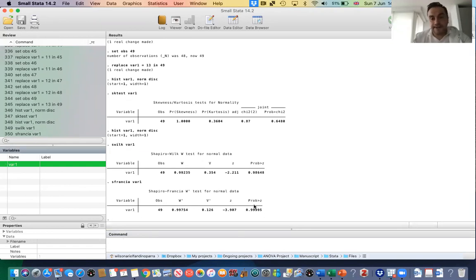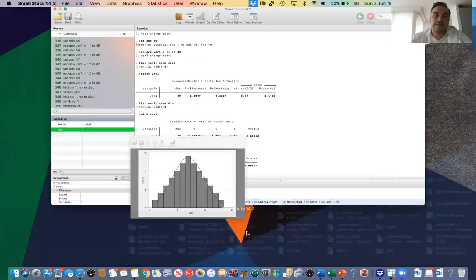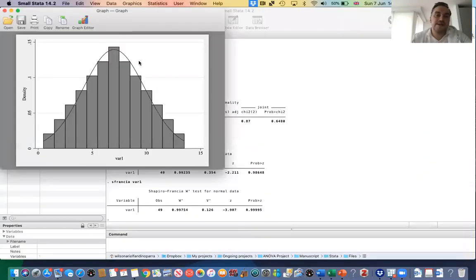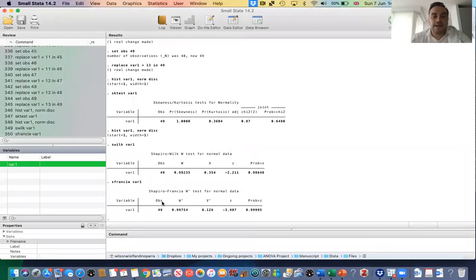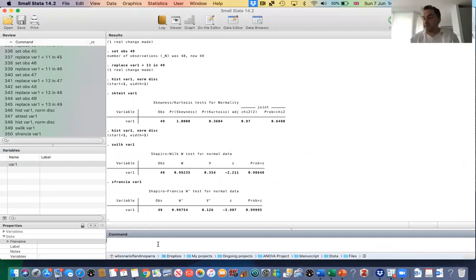And again, all of them are telling me that my data is very well distributed, and as you can see, there's no doubt that my data is very well distributed, that there is a normal distribution here. Okay, and this is the way we test the normality. Is it clear for everyone?